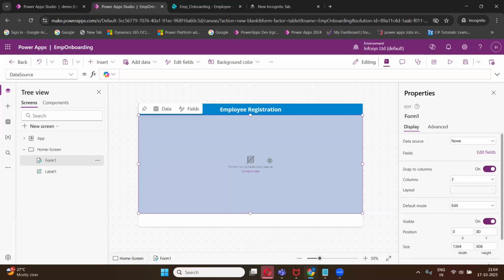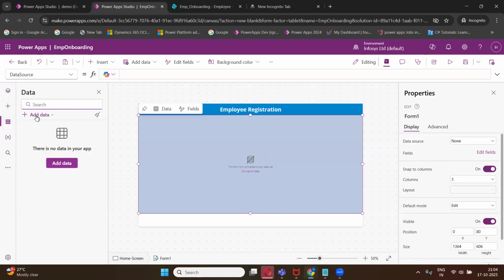In order to get those columns from SharePoint to the Canvas app, we need to connect the Canvas app to SharePoint. How can I connect from the Canvas app to SharePoint? By using the form property data source. As I said earlier, SharePoint is one of the data sources for the Canvas app. Now I want to connect the Canvas app to SharePoint. SharePoint is the data source, right? You need to select the form control.